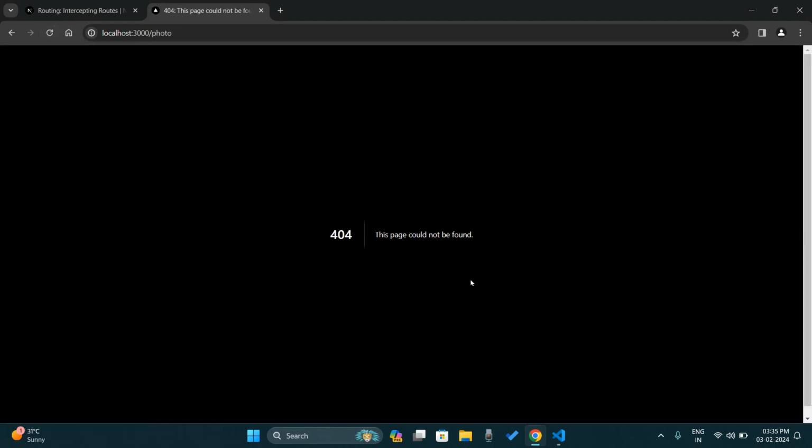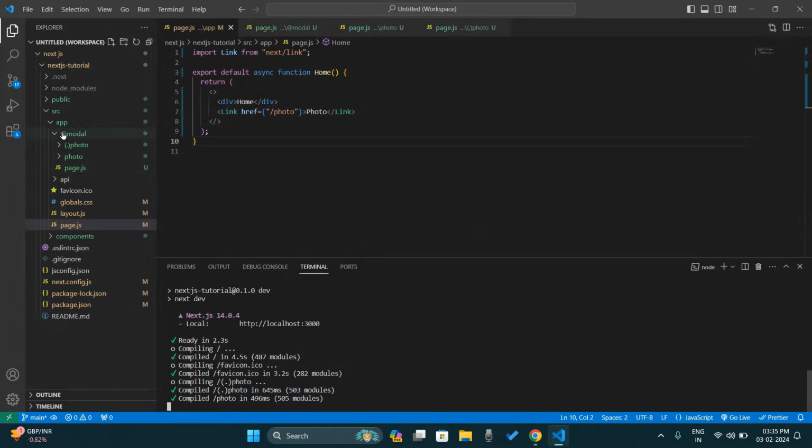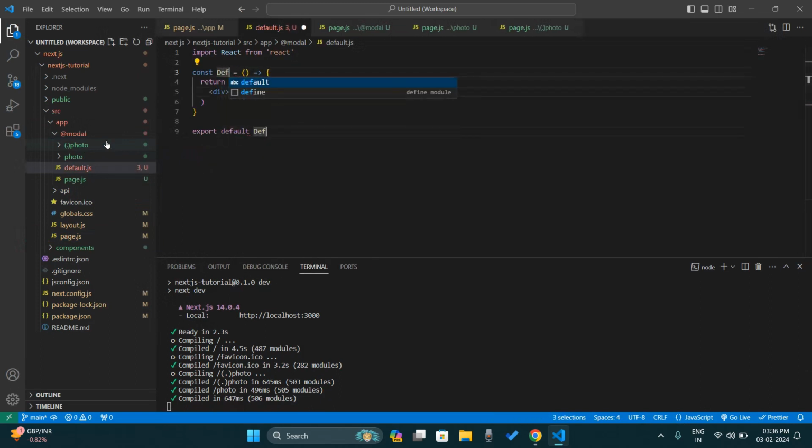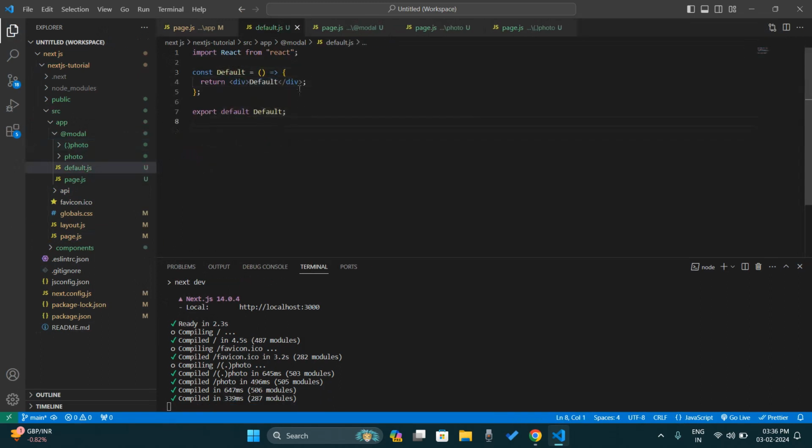So when I navigate to /photo, you see the intercepting photo came, but when I refresh, our normal photo thumb, but we get a 404 because this is under our parallel route. So when this executes, we need to create a default.js for the correct purpose. So I created a default, or we can return null only.